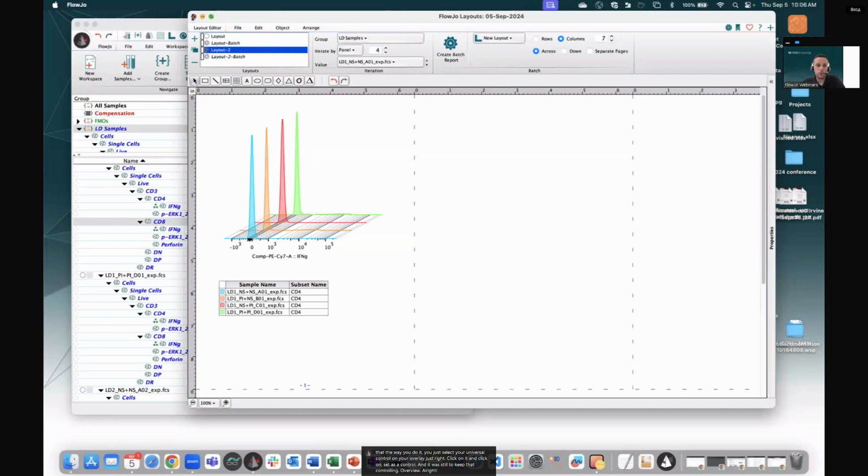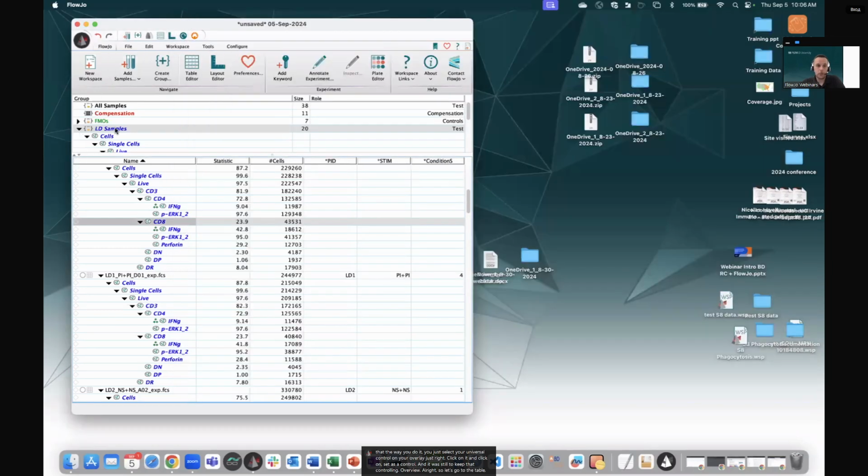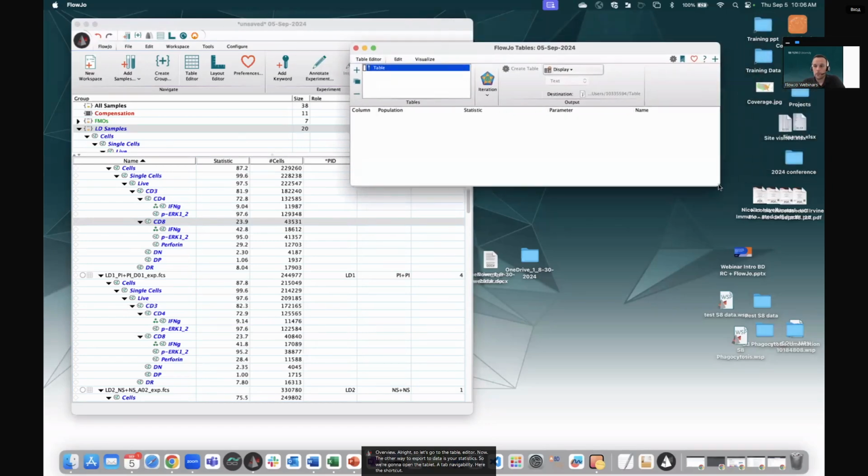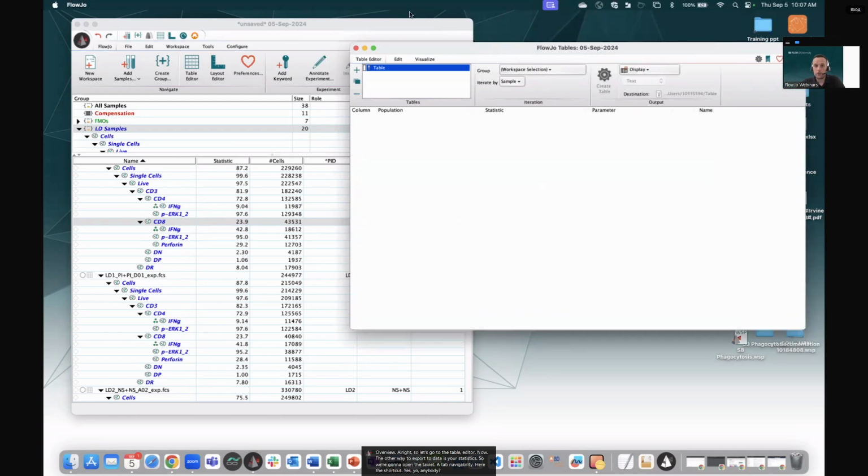All right, so let's go to the table editor now. The other way to export your data is your statistics. So we're going to open the table editor. So FlowJo tab, navigate, table editor, or here the shortcut. Yes, your table editor. So same thing, table editor as a tab, with all the functionality.